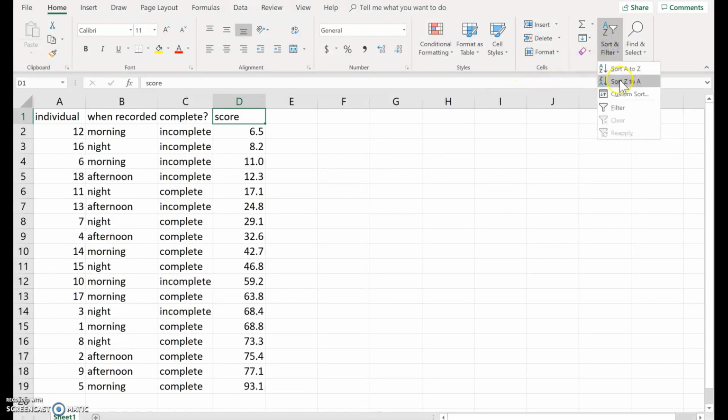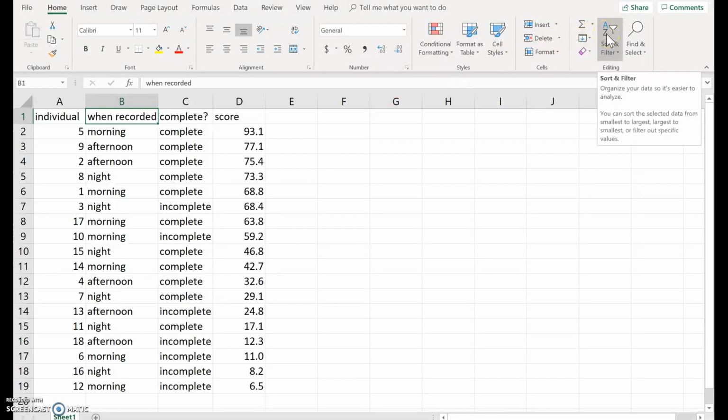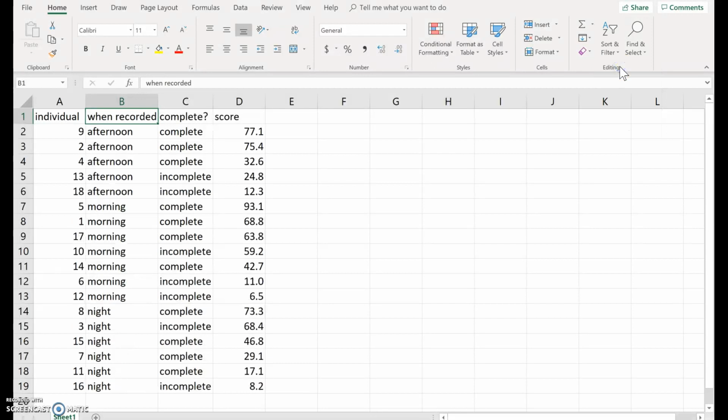If I wanted to go the other way, Z to A, so largest to smallest. If I sort by this categorical data, so with labels, if I go to A to Z there, it's put them in alphabetical order, so afternoon, then morning, then night, and that's probably not what I want for an ordered variable, so I can set up a custom sort.